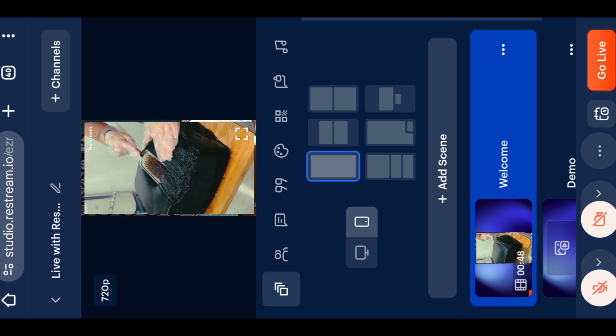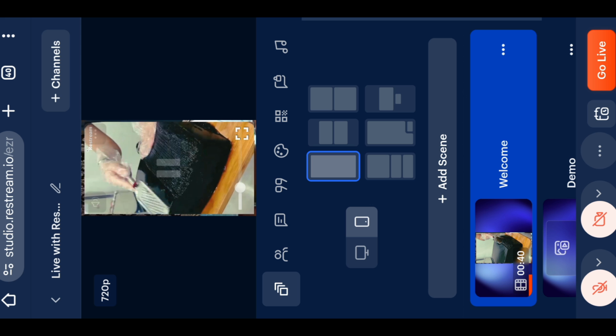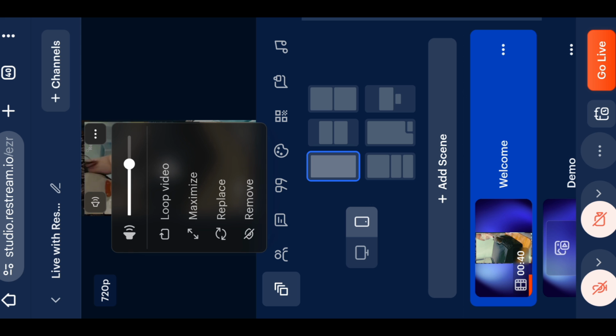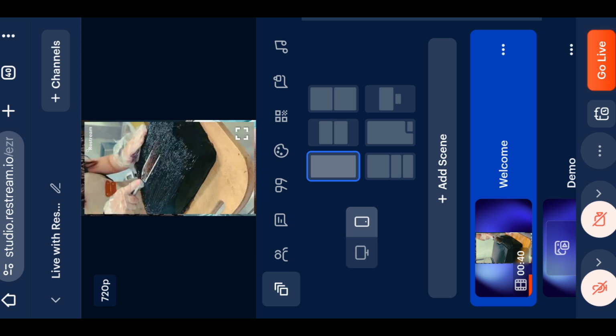Then number 2, the next thing you need to do is to come to this place. You see the video is playing. You can see this 3 dotted line. Just click on it and click on loop. For you to get the 3 dotted line, tap on the video that is playing. You will see the 3 dotted line upwards over there on top of the video. You click on it and you click on loop.